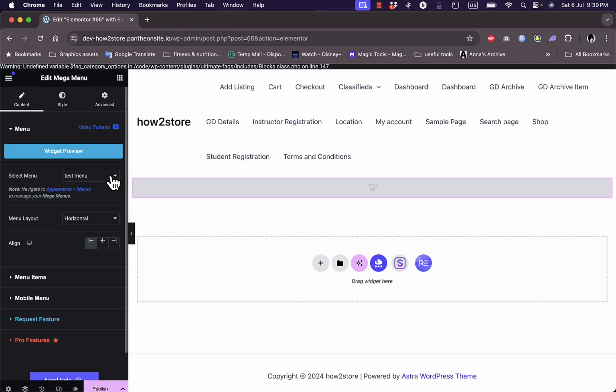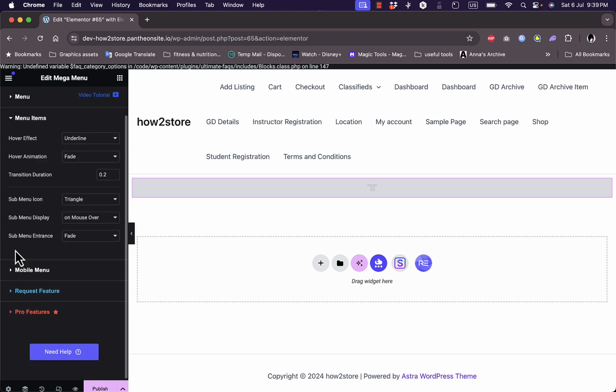And here you can select the menu. Here we added test menu before. And here it says that you need to navigate to appearance and menus, just like we did at the beginning of the video, to manage your mega menus. Now here you can align it to the left or right or at the center. Let's choose center. And now the menu items.